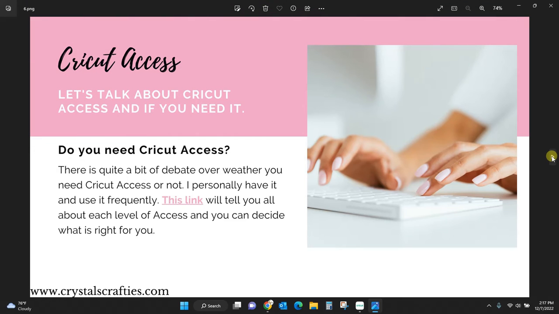Okay, so earlier we talked about Cricut Access. If you have downloaded the PDF, I've got a link in here that's going to go over more in depth what you can get with Cricut Access, and you can decide if that is right for you or not.